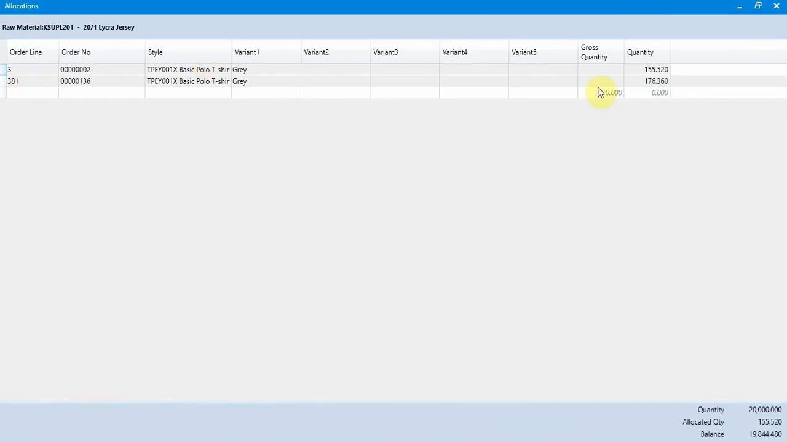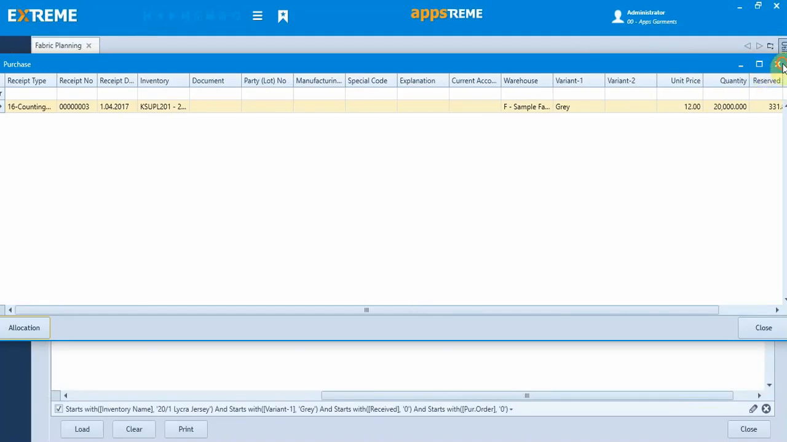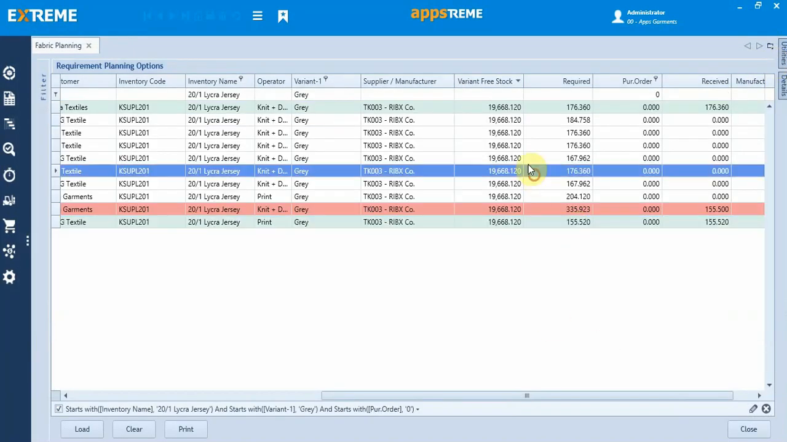It will automatically generate the required quantity if you have enough in the transaction. If you want, you can make the quantity less than this. After that, close this screen. It will automatically allocate it and the free stock quantity will be deducted as well.